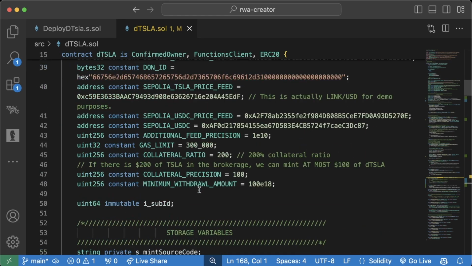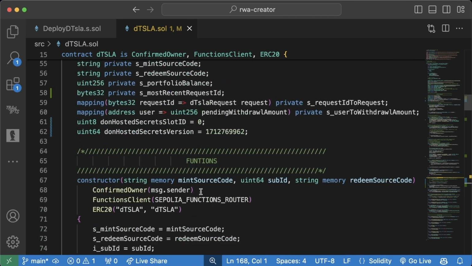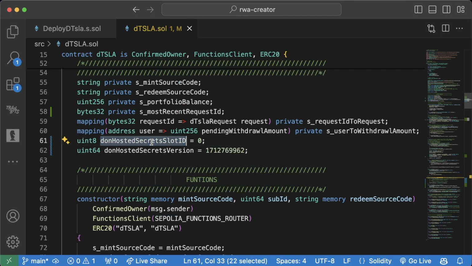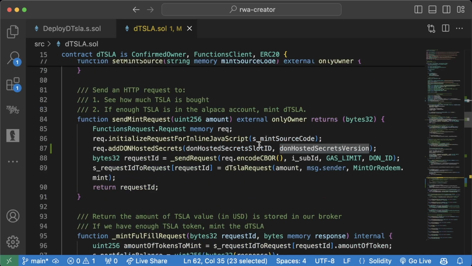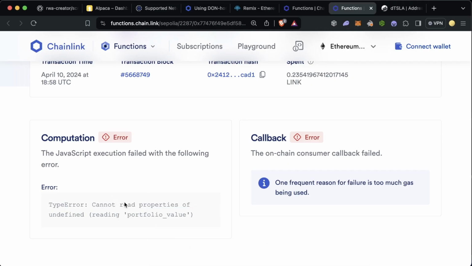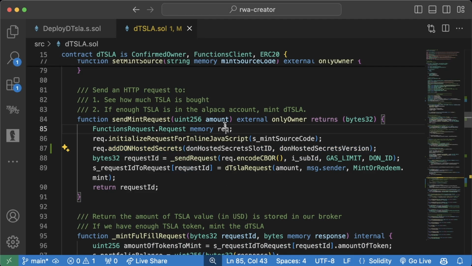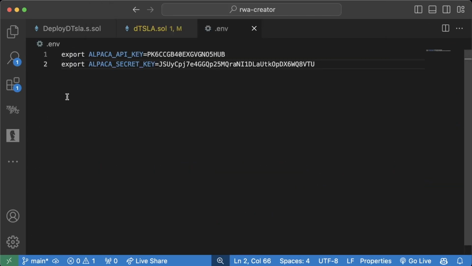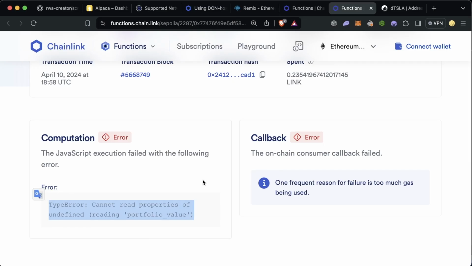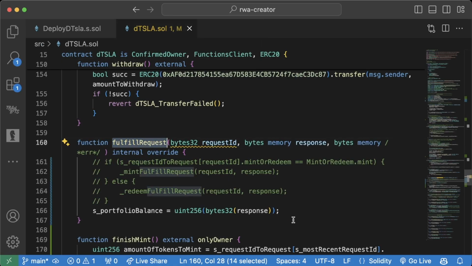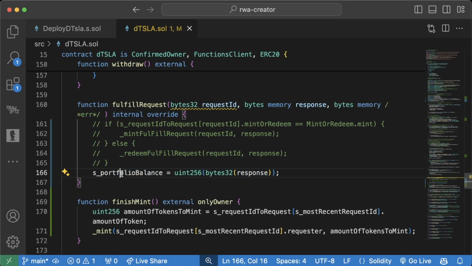So we went back and we cleaned up a couple things. I know there's a lot of code here, but we added in the DON secret slot and secrets version. We added that down here in our sendMintRequest. This way, we'll avoid getting this error. Additionally, in our .env, we added the export so that these secret keys and API keys are actually working. I decided I didn't want to put you through the pain of dealing with the gas issues that you'll run into. So we just made our fulfill request super, super quick, just like this.